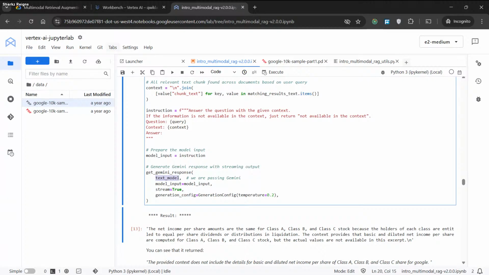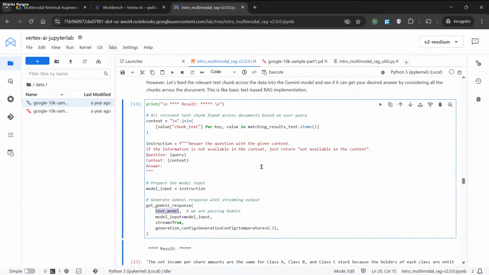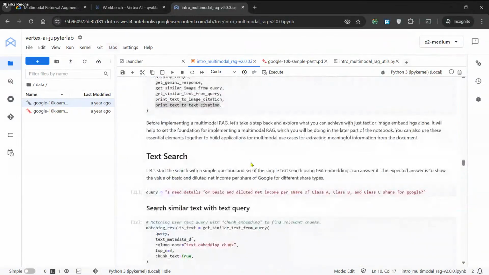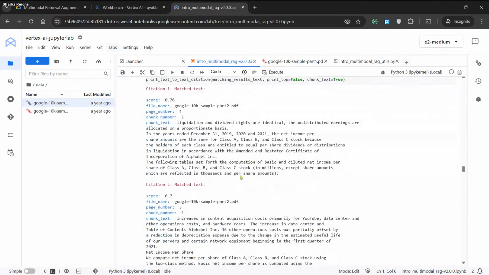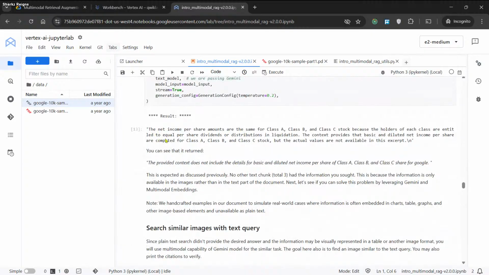And if you put it at the maximum of 1, the LLM will try to be creative. So while using RAG, you need to put it as low as possible so that it sticks to the context that we have provided. As we can see here, we are passing the query, which is similar to the one that we passed into the RAG: I need the detail for the basic diluted per share. It will be able to get this context, then we merge it and pass it to the LLM together with our query, and we can see the results.